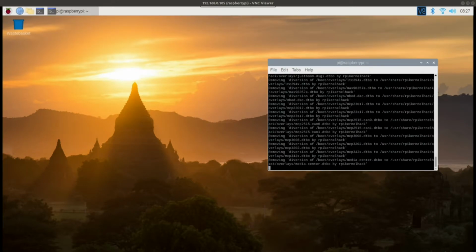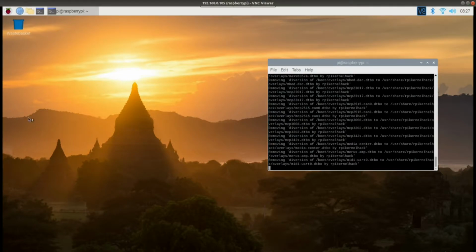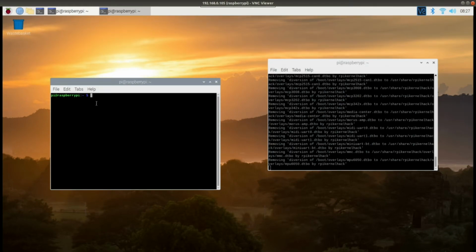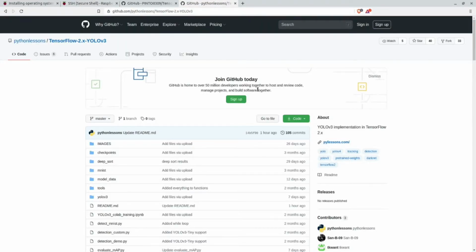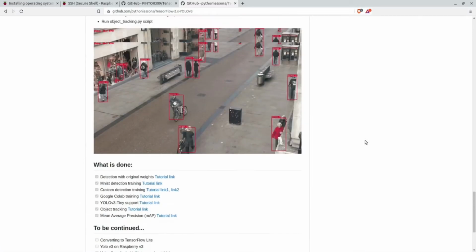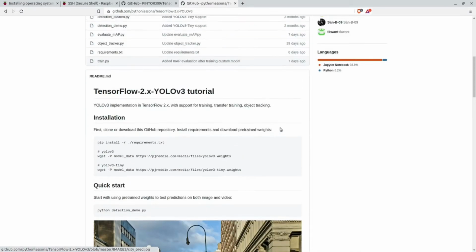Also, I remembered that I can download my GitHub repository for this while it's installing the updates. I will go to my GitHub page. Here it is. This is my page. You should already know this. And here's the object tracking and so on. You can also try this.